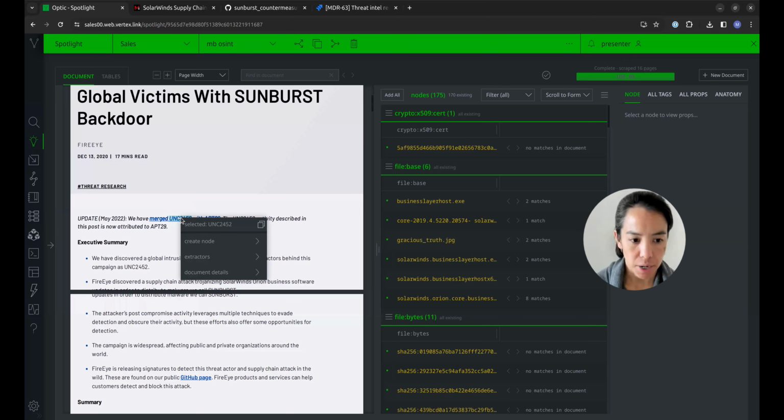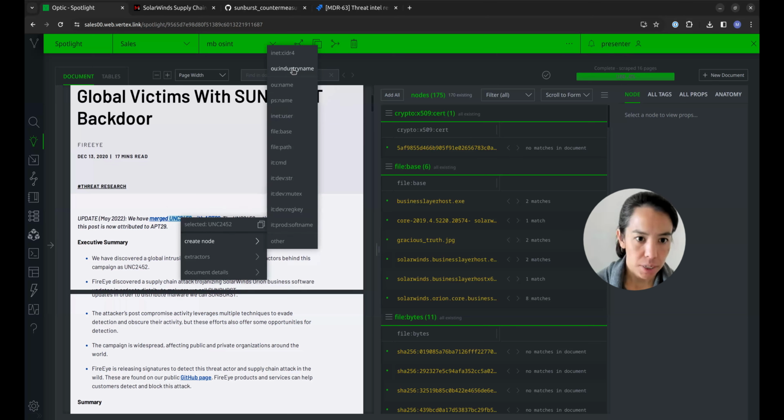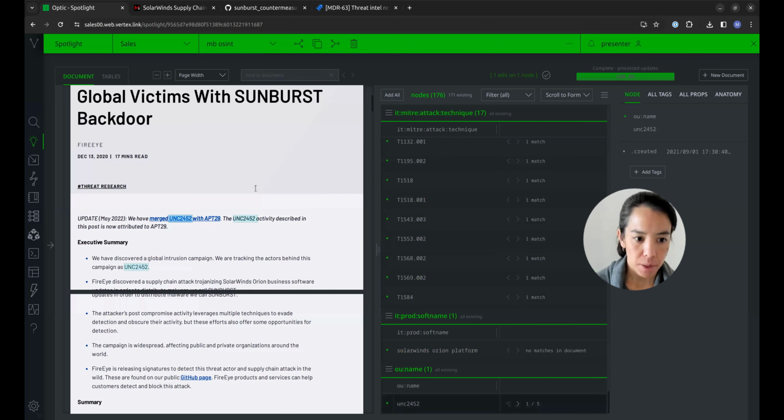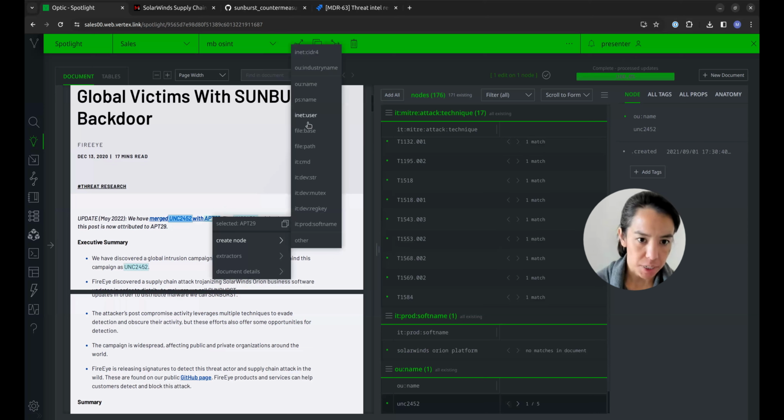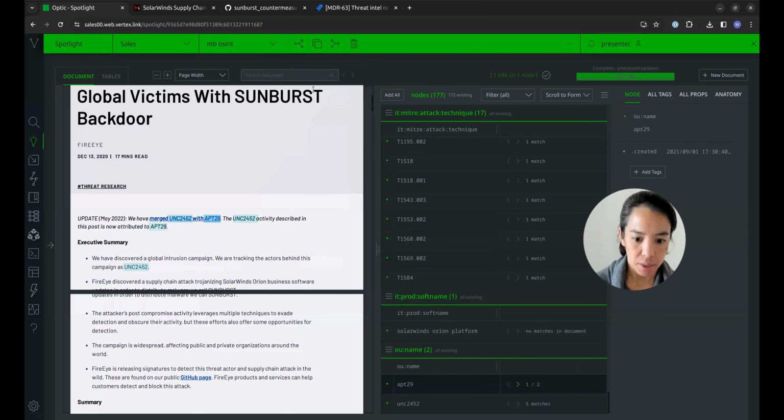So I can always go and highlight that, go to create a node, and then set it as an OU name. Now that they've gone and done their update, I can also grab ABD29 and set that as an OU name as well. Both of those will show up here on this side. All of the nodes that are on this side are also going to be linked back to the media news node. So I have an easy way to see where they came from, what blog referenced these.